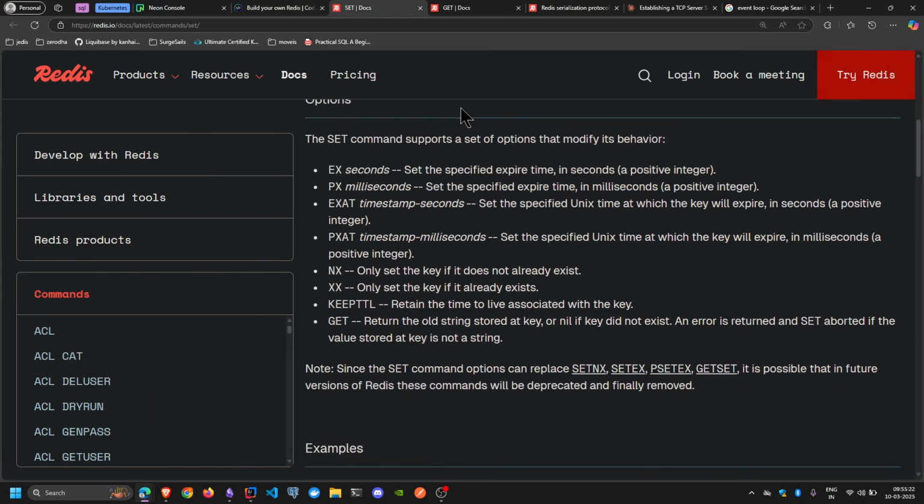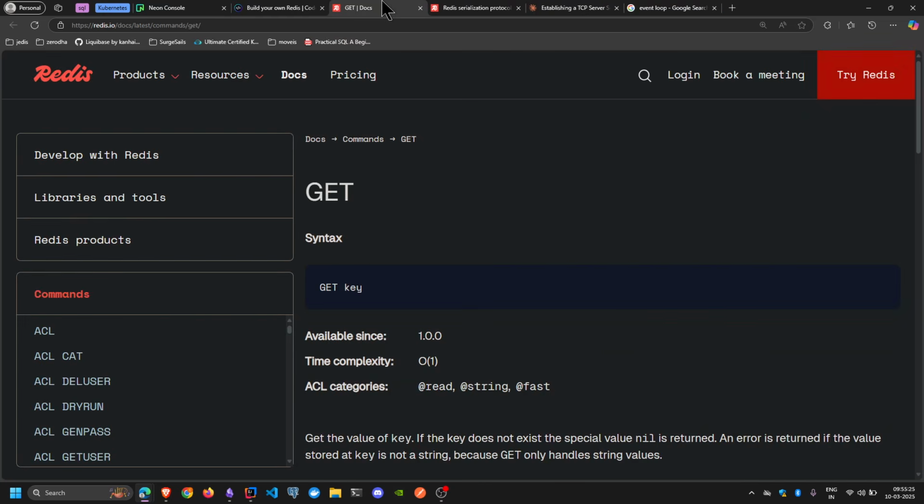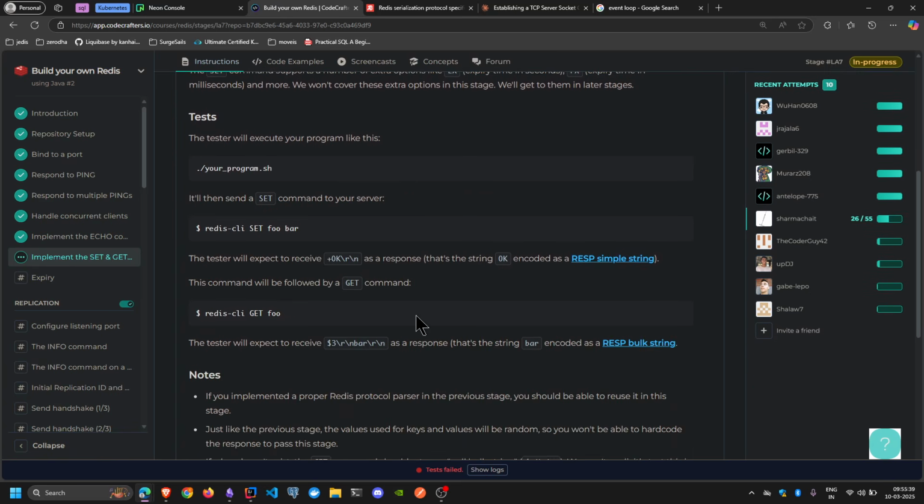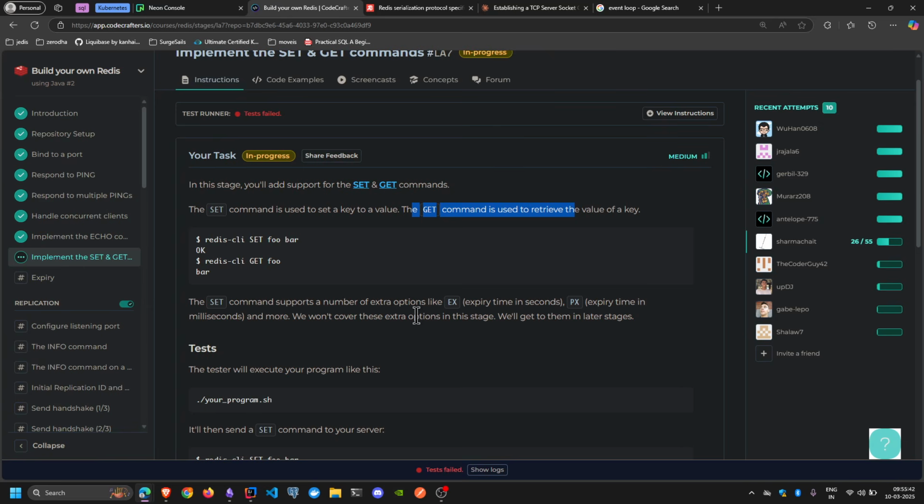If you want to explore, you can read the official Redis documentation. I am not interested. The set command is used to set a key to a value. The get command is used to retrieve the value of the key. So now I will need to go byte by byte, because I don't know how many new lines I need to handle. That's the problem with the scanner here. We can't go ahead with the scanner because I don't know how many new lines.